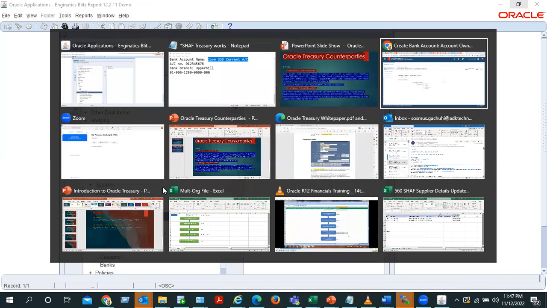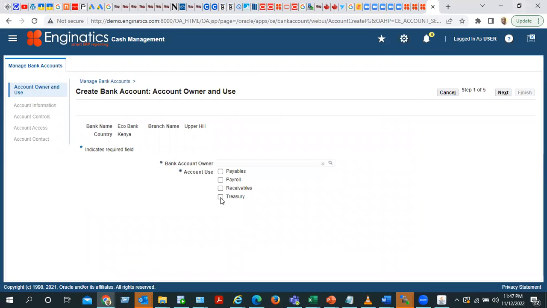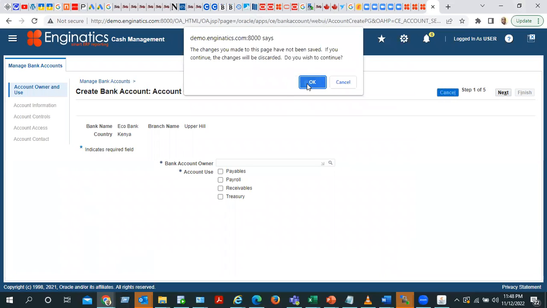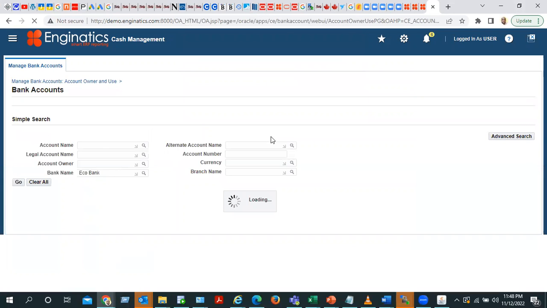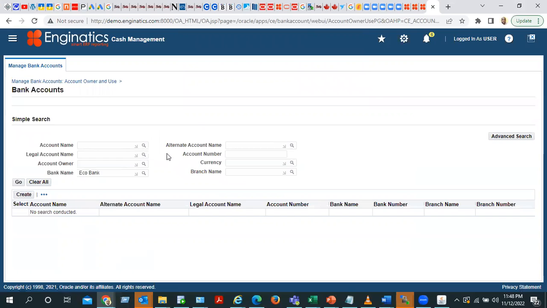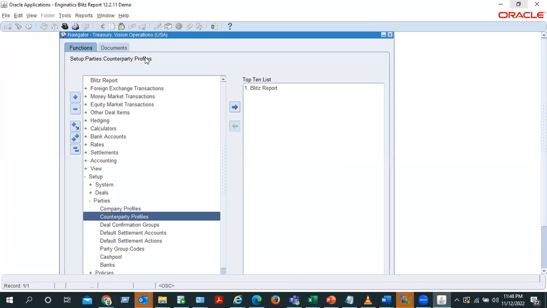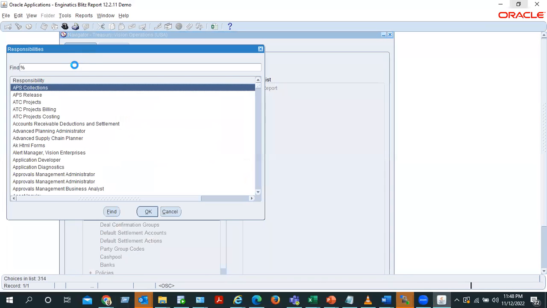I think we have an open window for cash management, and this is the previous already linked branch. We have linked CBD. Let's cancel this and see whether CBD, now we can create a bank account and link it with Treasury module. So this is still under bank account creation window. So you need to go to cash management responsibility. We switch responsibility to cash management.